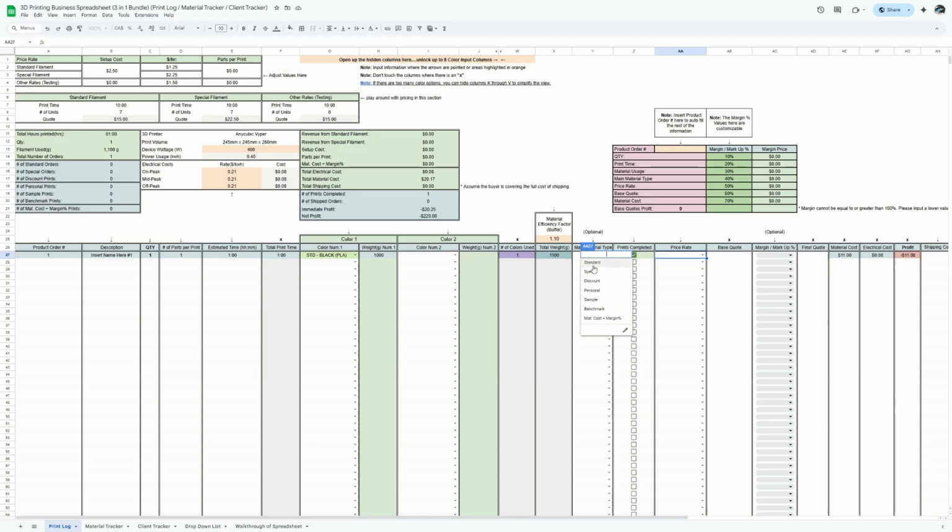For context, the standard pricing can be controlled by going to this section up here. Right here we have the pricing rate, the setup cost, cost per hour, and then price per print, for if you're printing multiple parts and you want to tack on an extra 25 cents for every part that's printed on a single print bed.